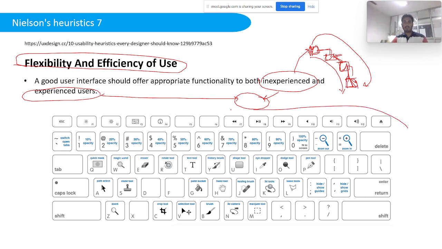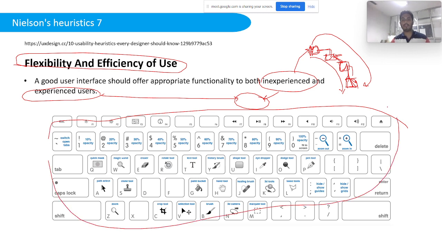Another example can be while designing a keyboard, and if a designer uses Photoshop, you can provide some sort of shortcuts which will make the use of Photoshop a bit more efficient for designers. So providing shortcuts to experienced users is the idea here. This way we are making the interface flexible and efficient for both novice users as well as experienced users.